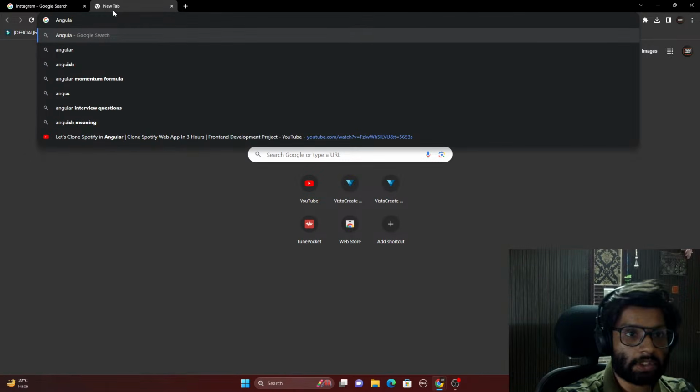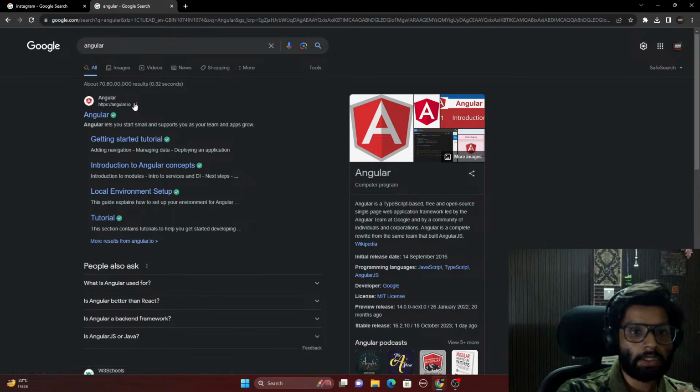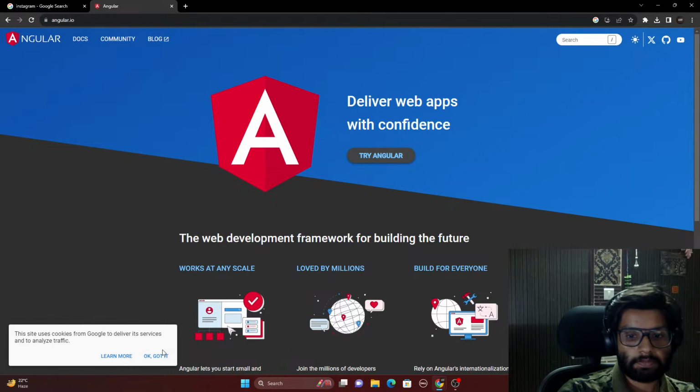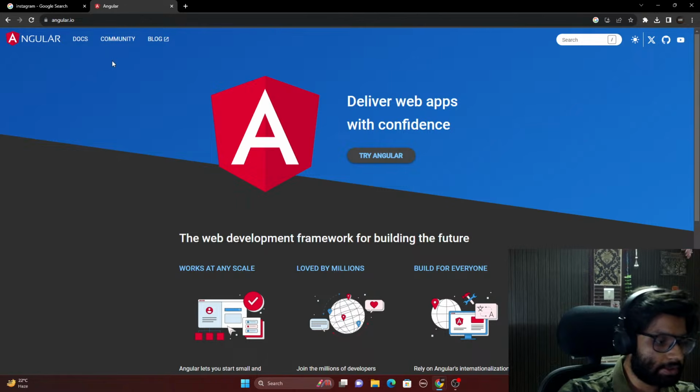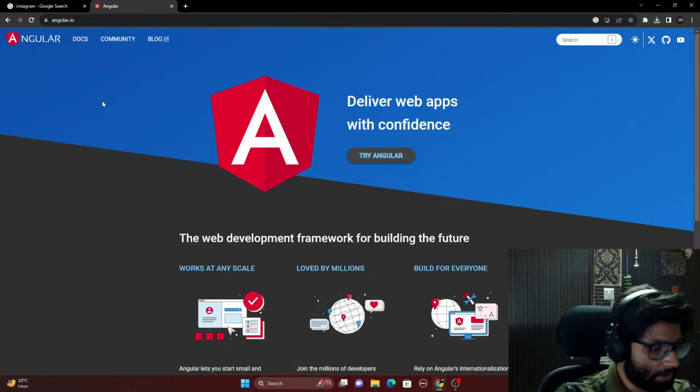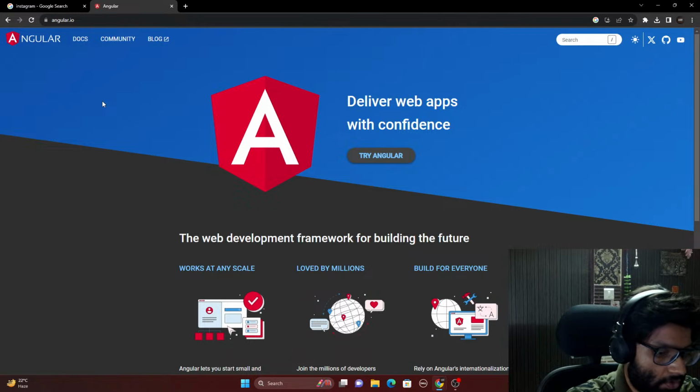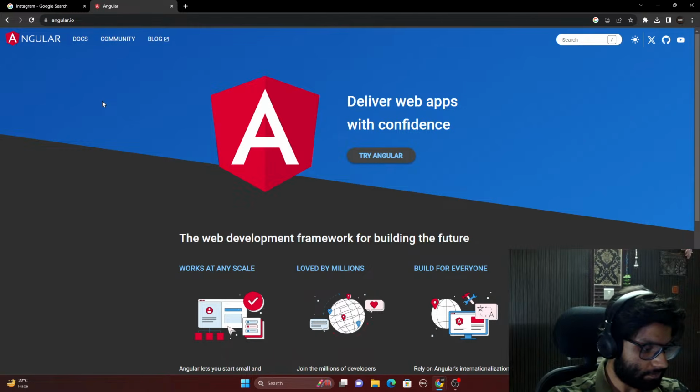So if I go to Google and type Angular, here you can see this is Angular, and Angular is nothing but a JavaScript front-end framework, and this framework helps us develop beautiful front ends. More on this we will be discussing one by one: how does it help us and what all things are there.